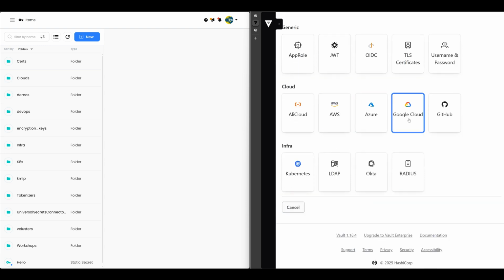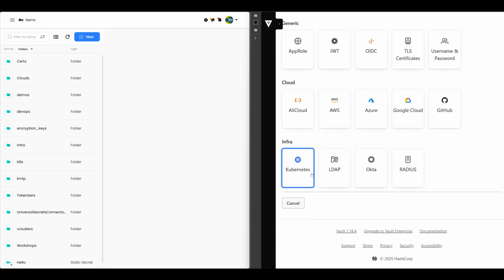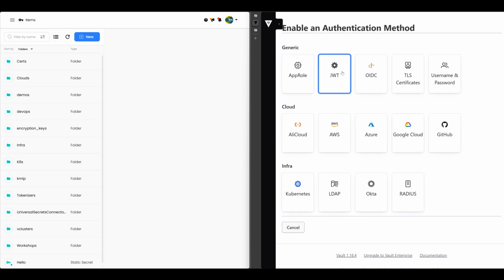But again, you have to be on a platform that provides an identity to the resources that it spins up, which is the case in terms of cloud here. There's also Kubernetes, there's LDAP, Okta, Radius, so a number of auth methods available in Vault.